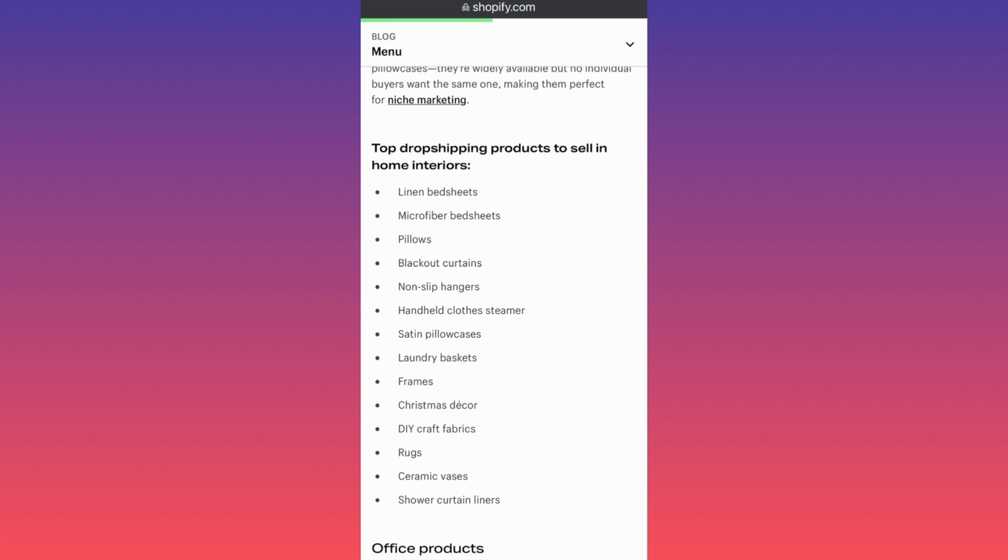Top dropshipping products to sell in home interiors. You have linen bed sheets, microfiber bed sheets, pillows, blackout curtains, non-slip hangers, handheld clothes steamer. This is a good one. The steamer is in demand. It's a very good product. Small, I would say, easy to ship.